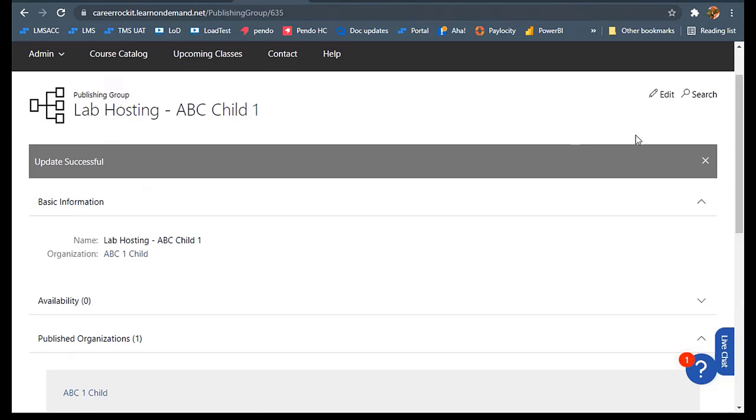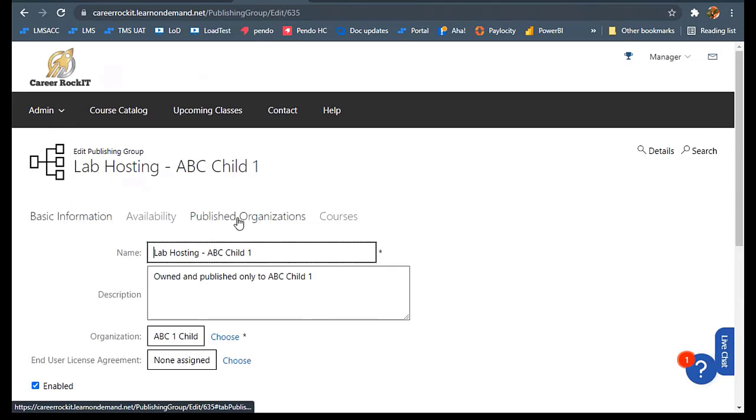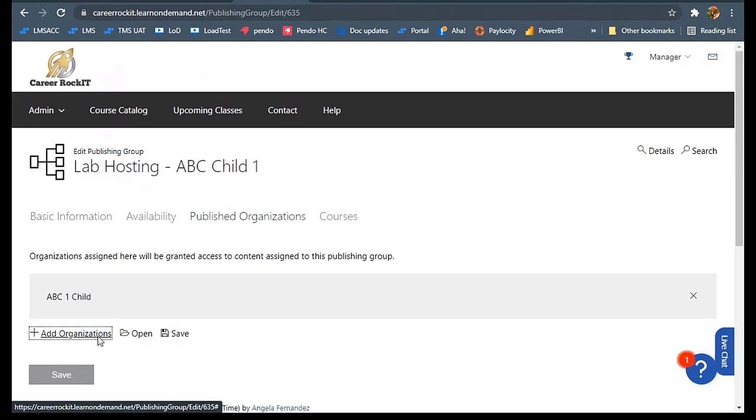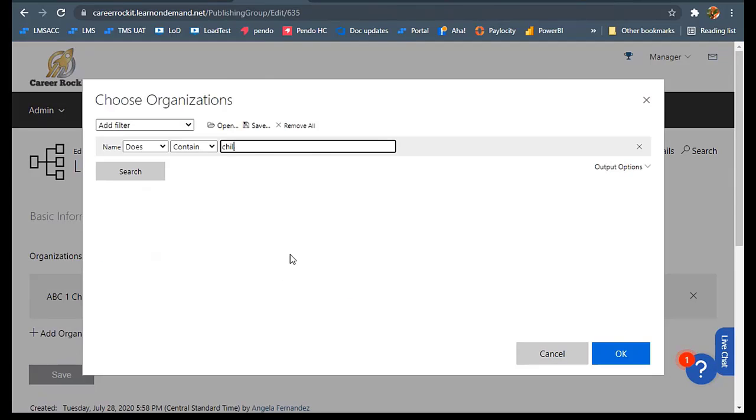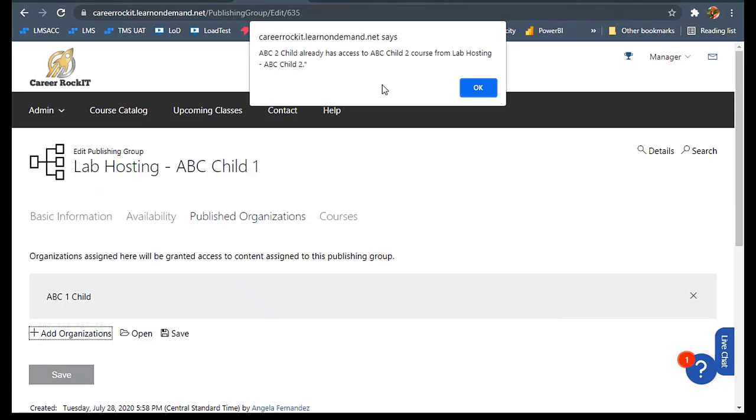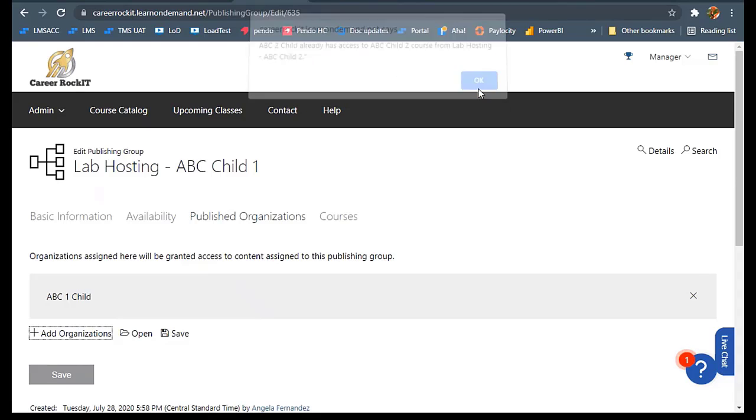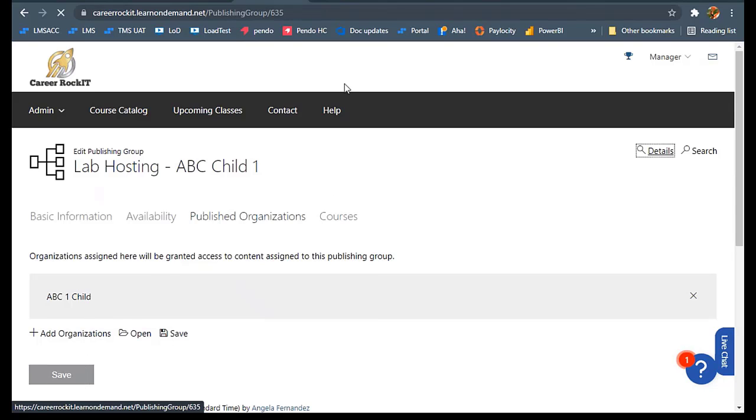Now, if I try to add the Child2 organization on the published orgs where it gives availability to content, it's going to deny me access because it already has access to that course from the publishing group Lab Hosting ABC Child 2. So that is how that allows and denies access.